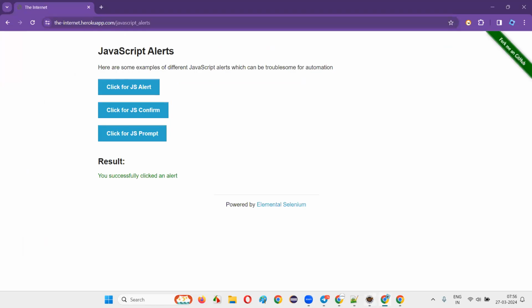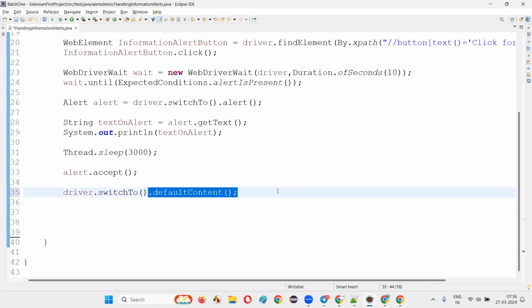Okay, guys, everyone type in the chat box. Default content is a command. Switch to default content. Everyone type in the chat box. Switch to dot default content. Everyone type in the chat box.